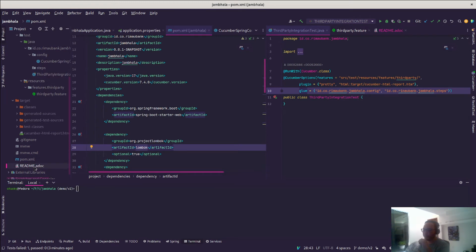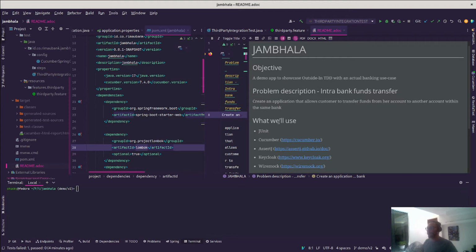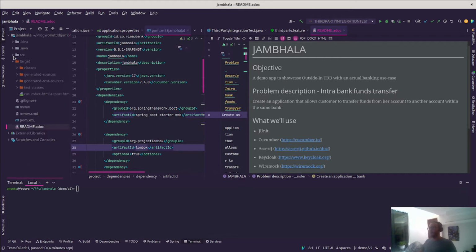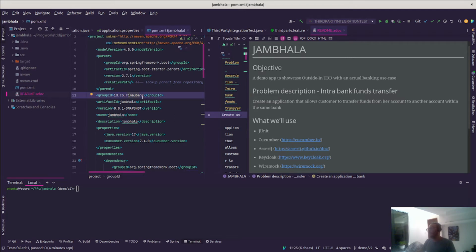Before that, maybe we'll just have a brief read of the README file for this code base. So the application is called Jambala. Okay, I'll take a step back. This is a fictional bank that we're talking about here. It's called Rimau Bank. Rimau Bank has a banking application called Jambala that interfaces directly with the customer and allows the customer to do banking transactions, financial transactions.